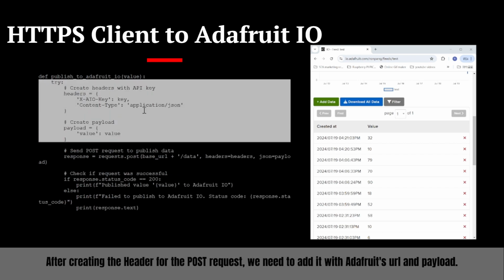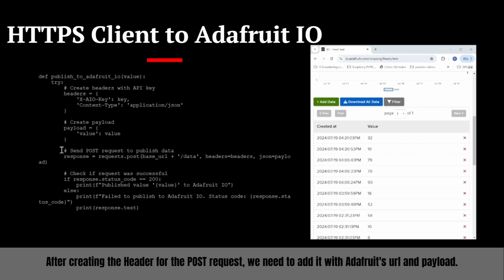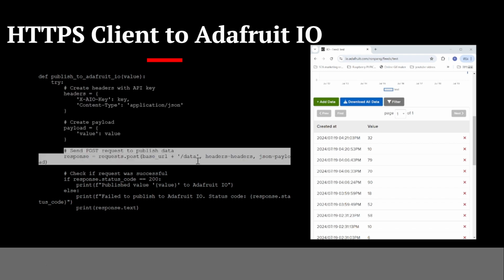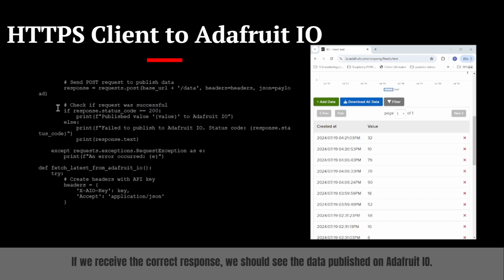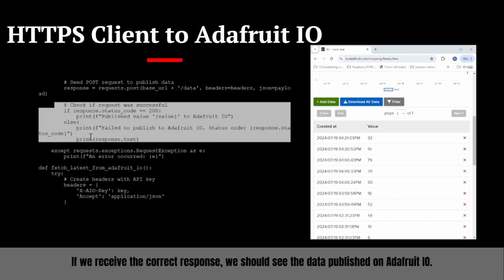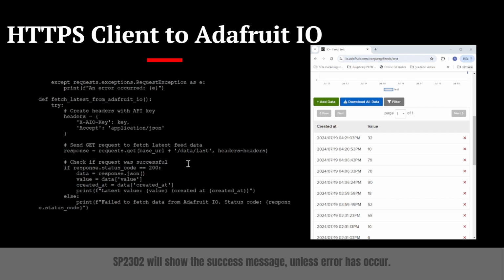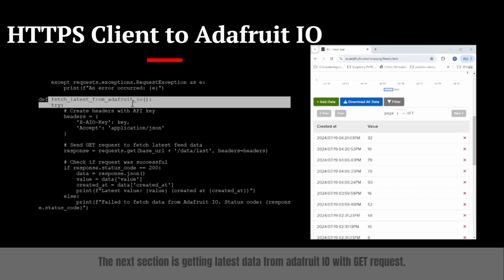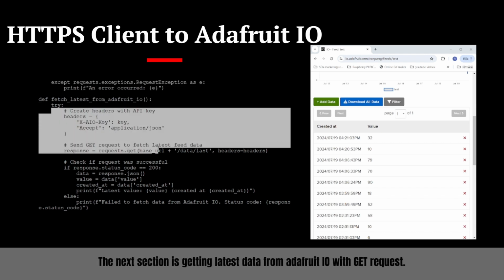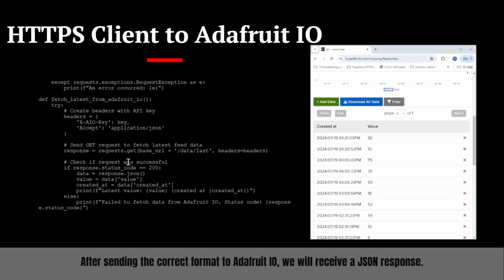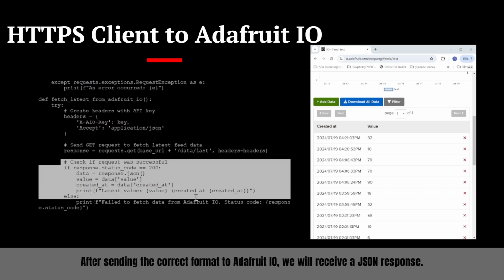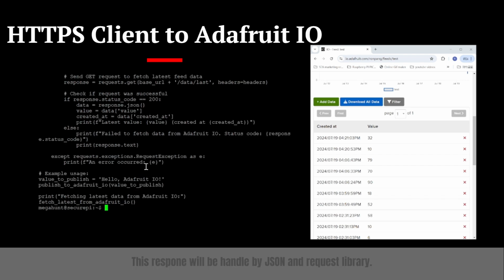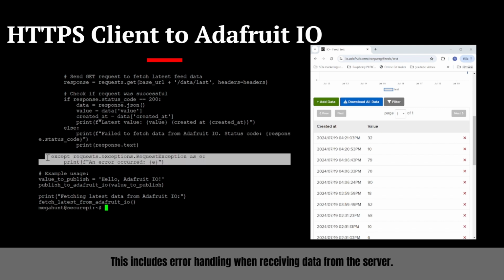After creating the header for the POST request, we need to add it with Adafruit's URL and payload. If we receive the correct response, we should see the data published on Adafruit IO. SP2302 will show the success message, unless an error has occurred. The next section is getting the latest data from Adafruit IO with a GET request. After sending the correct format to Adafruit IO, we will receive a JSON response. This response will be handled by the JSON and request library. This includes error handling when receiving data from the server.